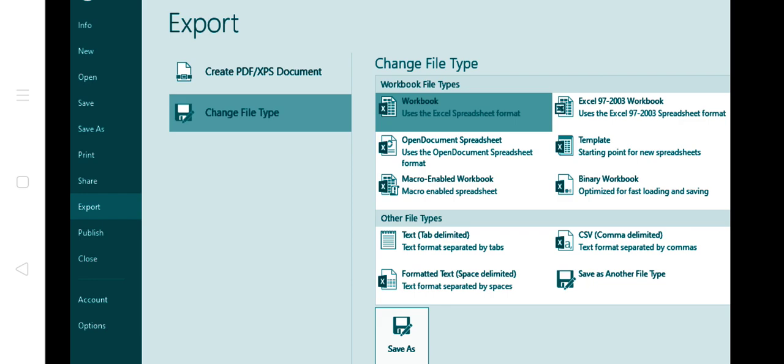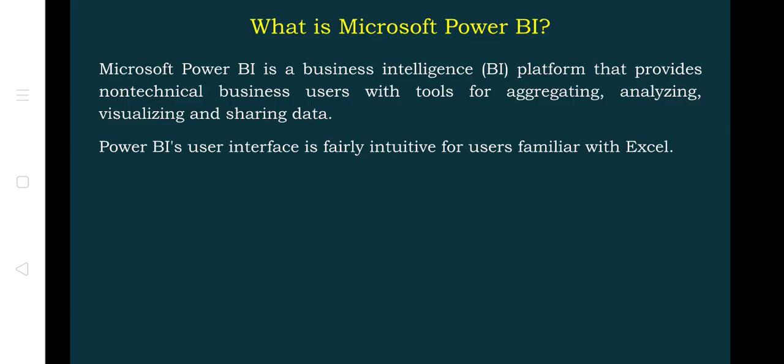Publish is another option where you can send the data to BI. What is BI? It is business intelligence. Microsoft Power BI is a business intelligence platform that provides non-technical business users with tools for aggregating, analyzing, visualizing and sharing data. The Power BI user interface is fairly intuitive for users familiar with Excel.